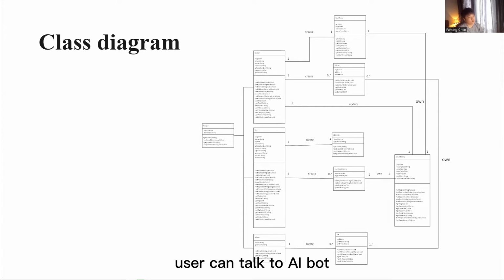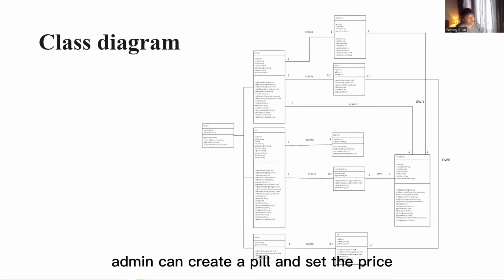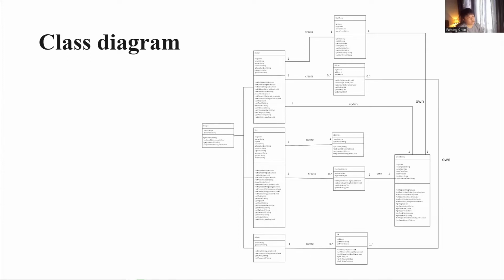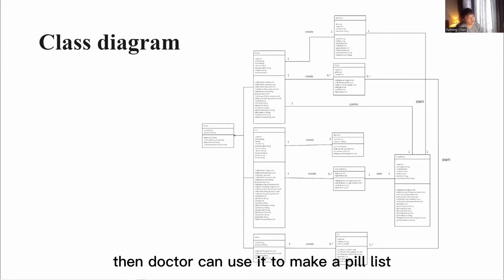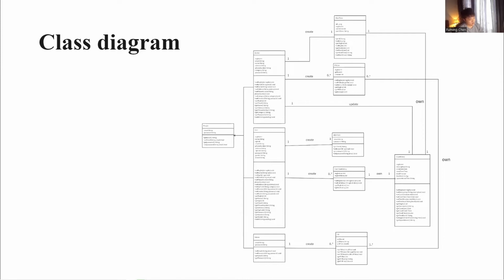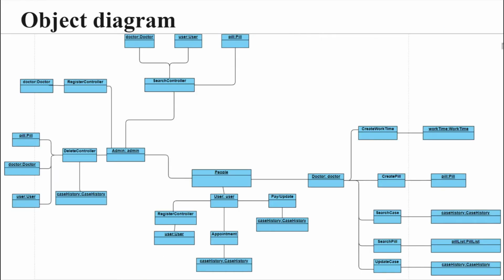User can talk to the AI bot while using our AI bot talk object to save, send and receive the request. And the user can create a case history. Then doctor will use it, view it, and update and create a pill list. Admin can create a pill and set the price. Then doctor can use it to make a pill list. That'll be all for the class diagram.